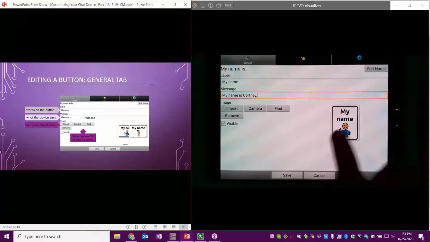Okay, I don't need to change my label. It's fine. It doesn't need to say the whole sentence. I just want that button to say my name. Now I want to change the picture. Now I can import an image. We're going to talk about how we import images tomorrow, because that can be really great sometimes.